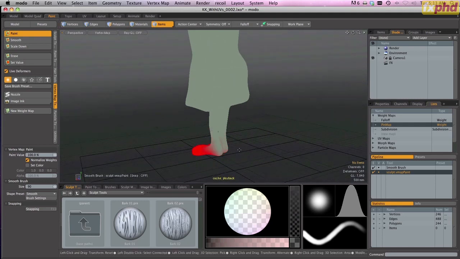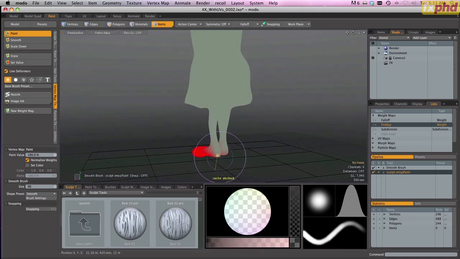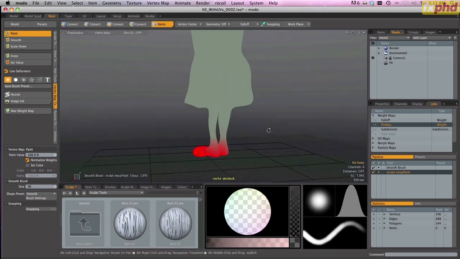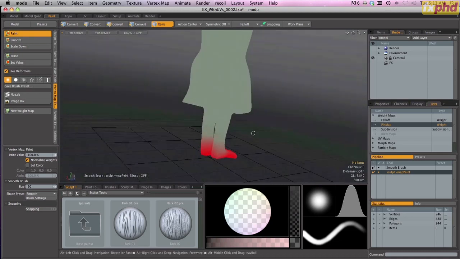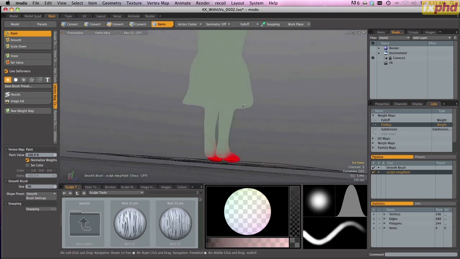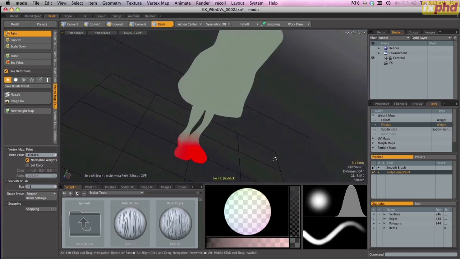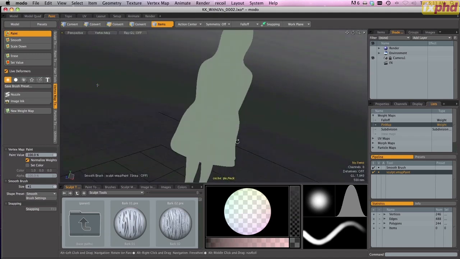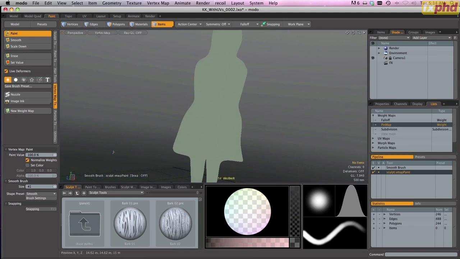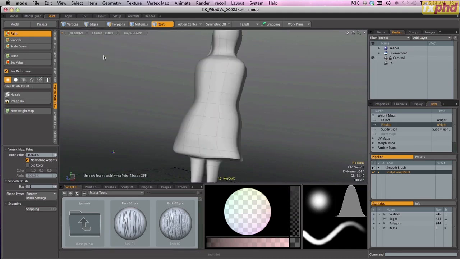Let me undo that. I just want to get a little bit of heel in. There we go. That should do. Maybe that was a little too much. I should probably just shrink my brush. There we go. Alright, so now in theory the shoes should stay locked and the rest of the image will be flattened.